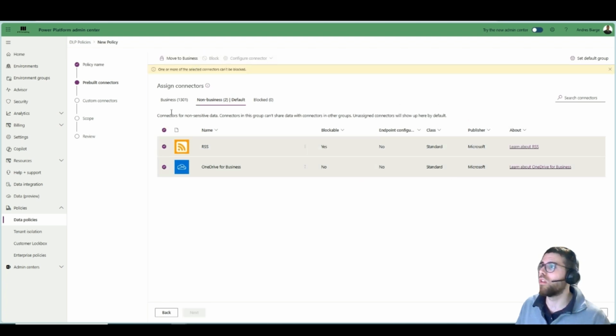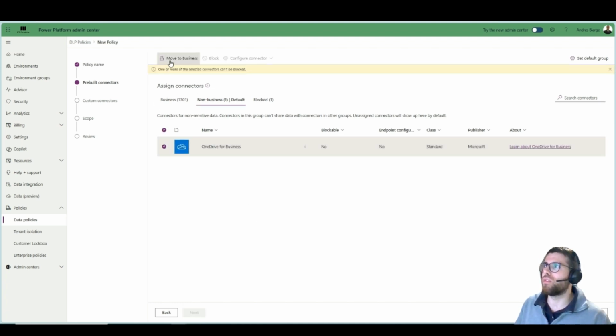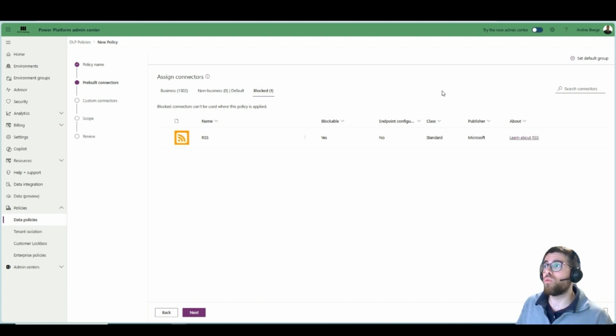No, they cannot be blocked because they are standard connectors from Microsoft, non-blockable. You see here, this one can be blocked. Let's give it back to business. So all the ones that you want to have in the blocked policy should be here.